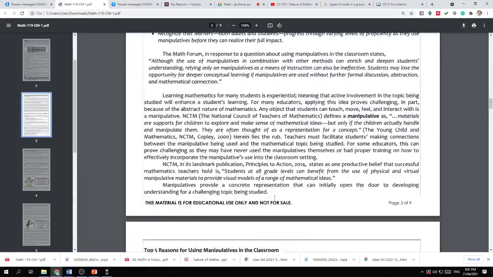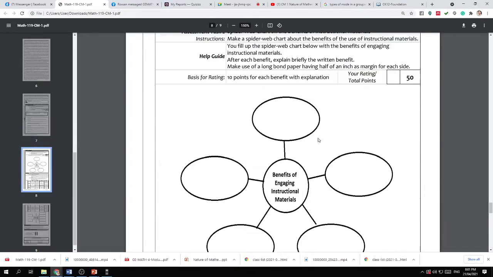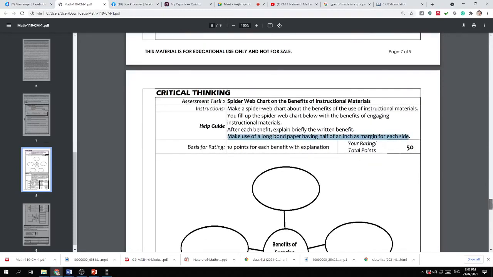So, for each benefit over here, you have the first benefit, and you put the explanation below. Second benefit, explanation below. Third benefit, explanation in the bottom part. Fourth benefit, explanation in the bottom part. Then, the last benefit, explanation. And then, you make use of a long bond paper. So, take note of the rules, the guides here. Okay? Are there any questions about task number 2?